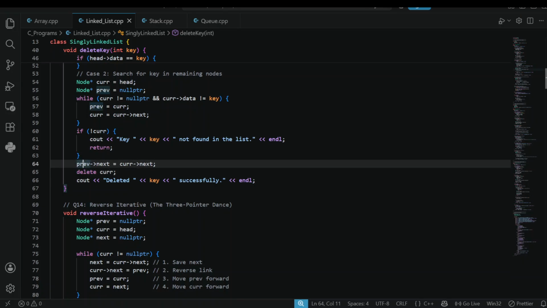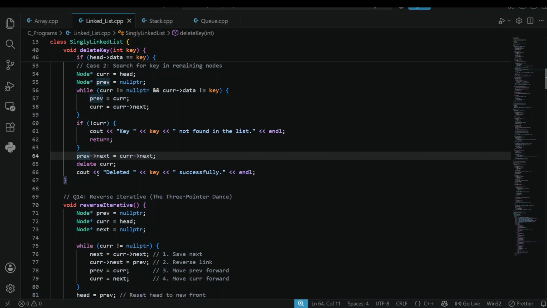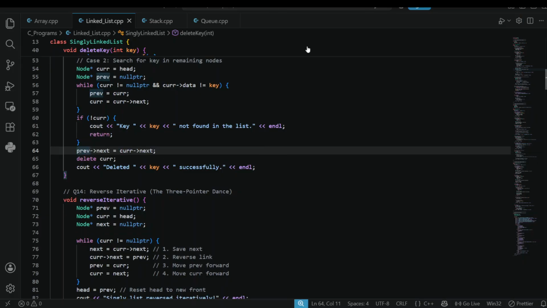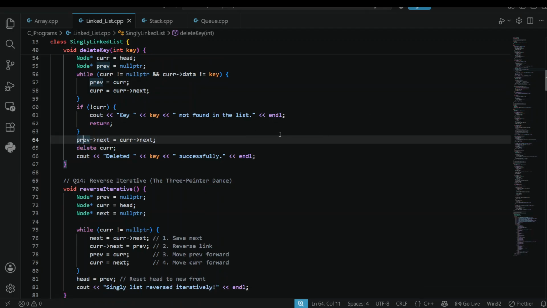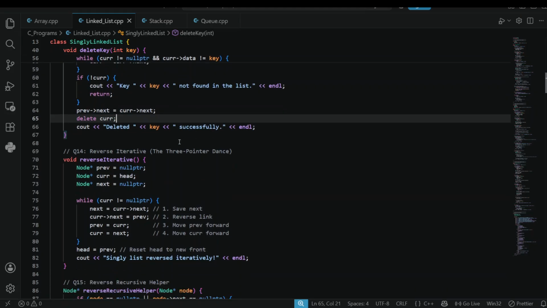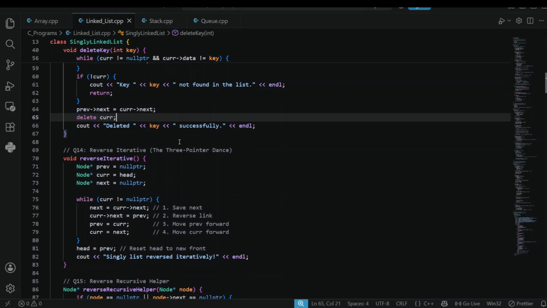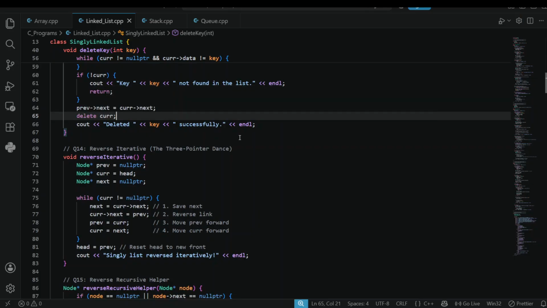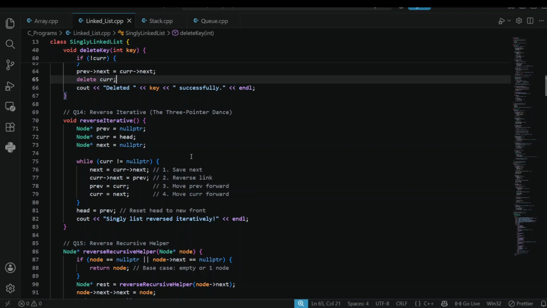Remember the previous pointer is pointing to the previous node, so we will make previous next. The previous node's next will be pointing to current's next, and then we will delete the current. So the previous node will point to current's next. Okay, so the chain is there, the chain hasn't been broken. And then we will delete the current. The current is deleted and the node is deleted successfully. Then we are printing "deleted key successfully".